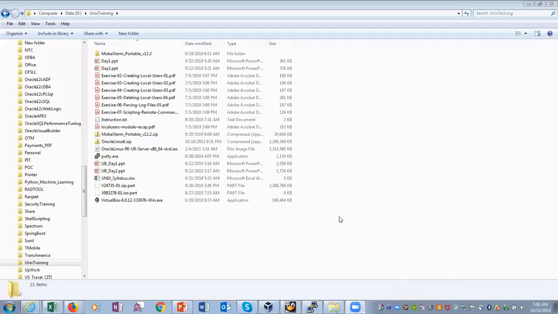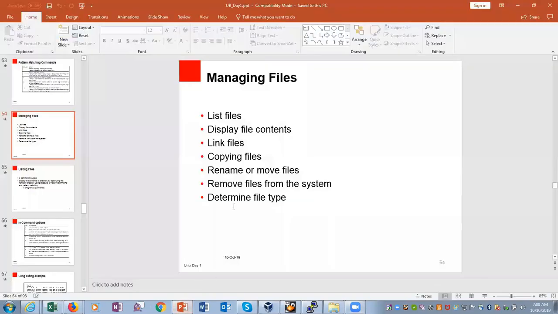We will be continuing with our session on Unix or Linux. We have already covered part of it, so we will continue from where we left off. So that's about managing files.